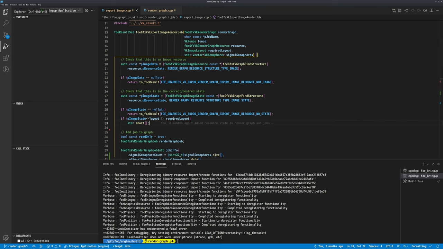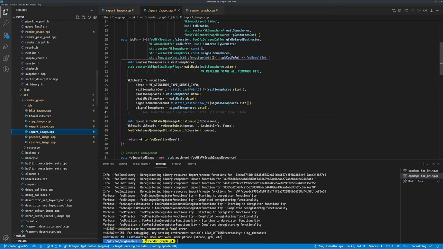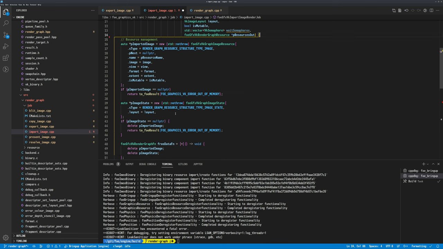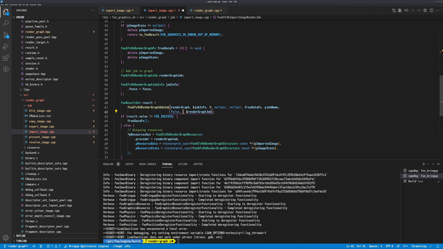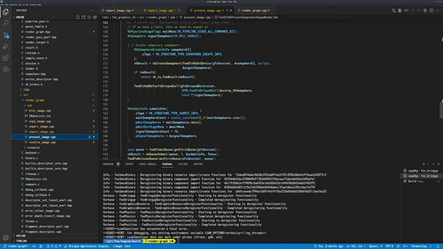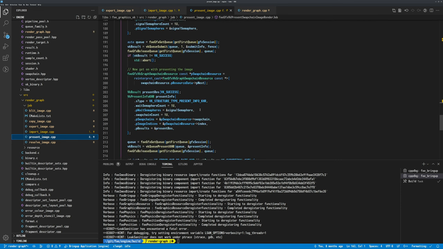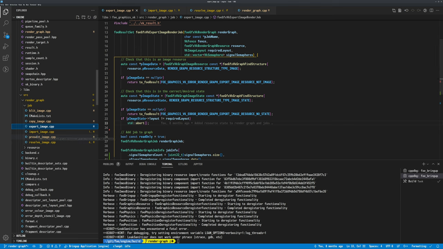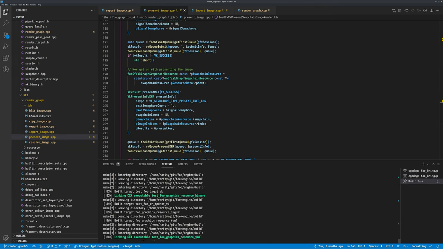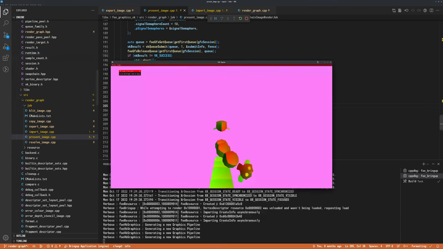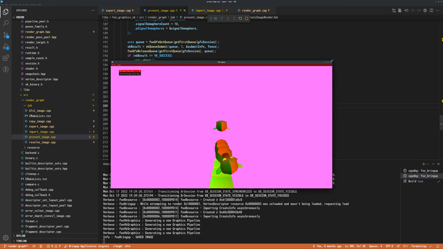What I need to do, well, that's later. Export image, yes. This is another job that's just signaling. So let's do that. Present image is a real thing that has some very weird stuff going on. Resolve image, real, import image, export image. Okay.